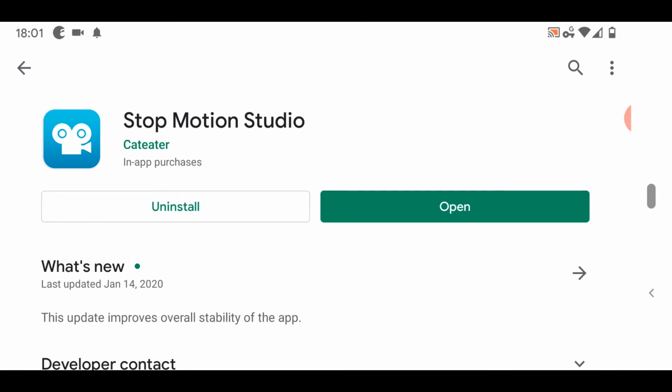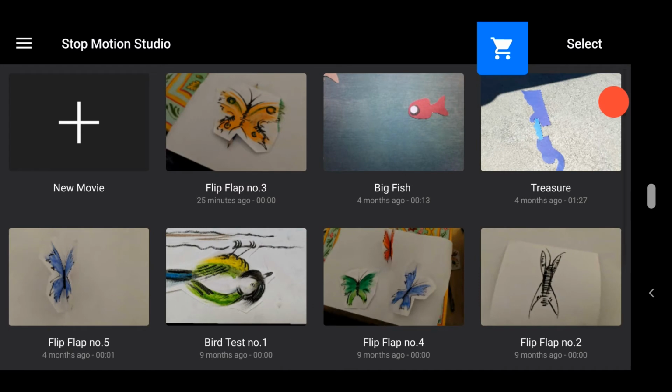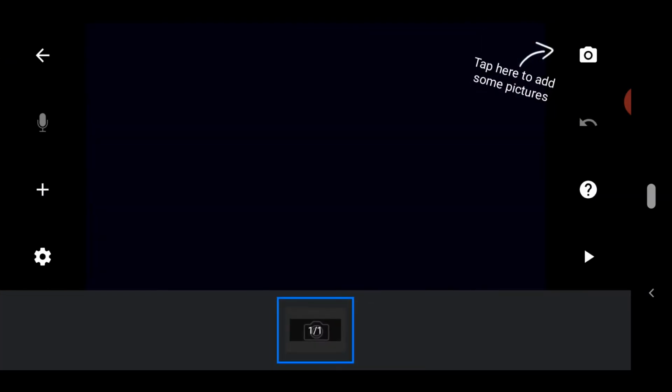So once it's installed, you can open up the app. What you'll see now is either a history of the films that you have made, or you'll be able to tap on New Movie in order to start a new movie. So we're going to explore this first screen. Over on the left we have settings. The images that we'll be taking are shown down the bottom, and here we have a button that says tap here to add some pictures.